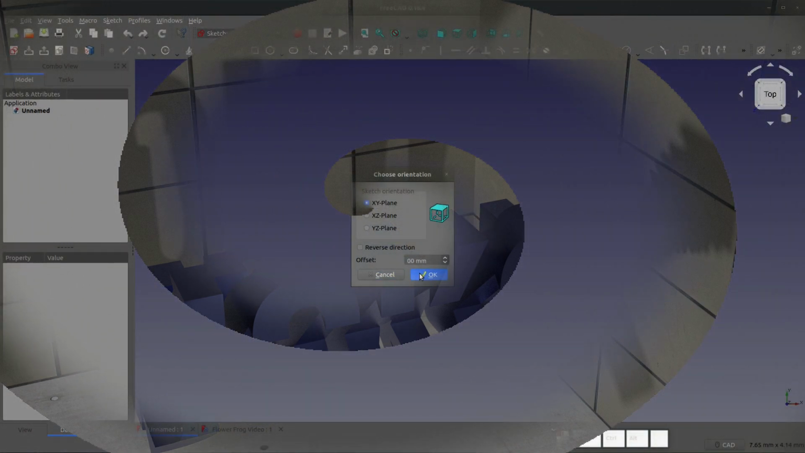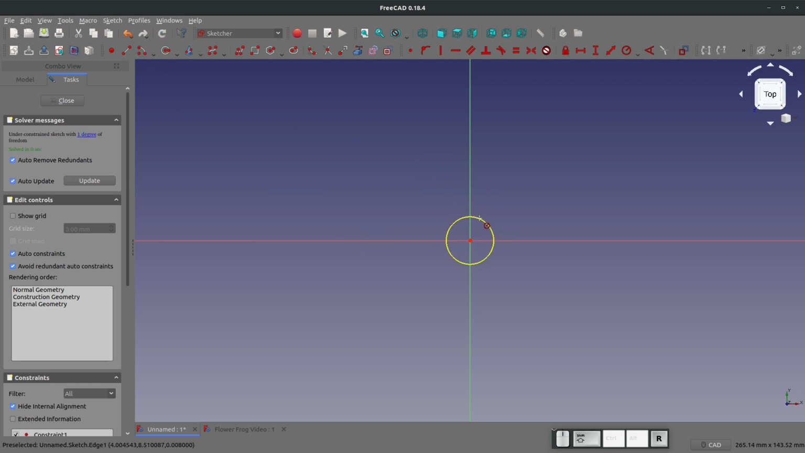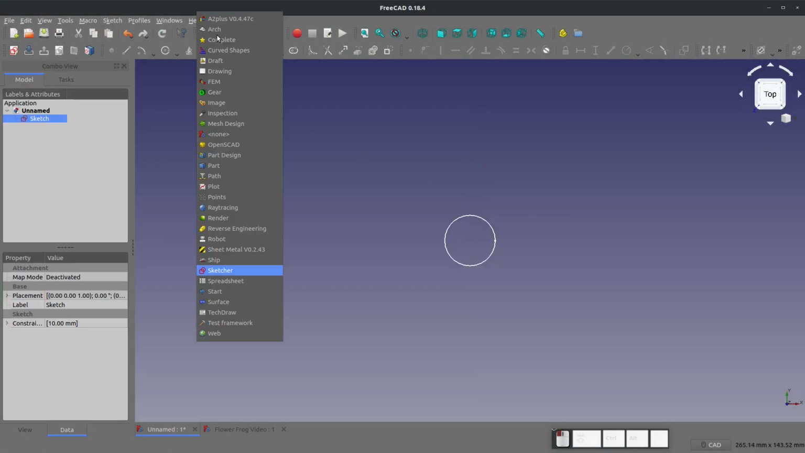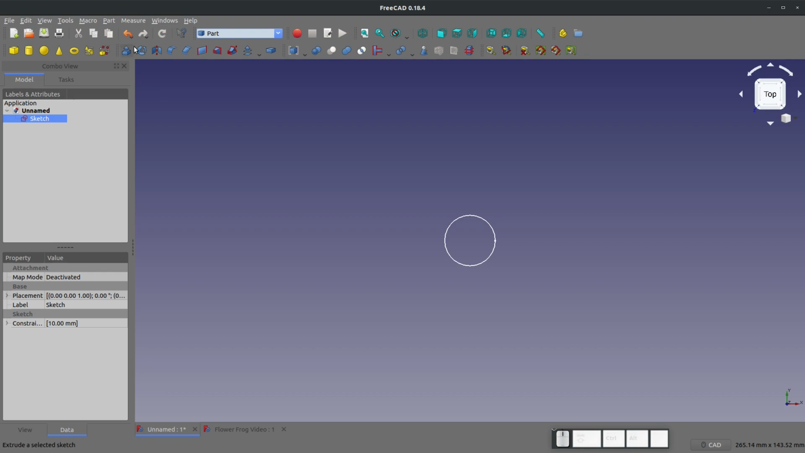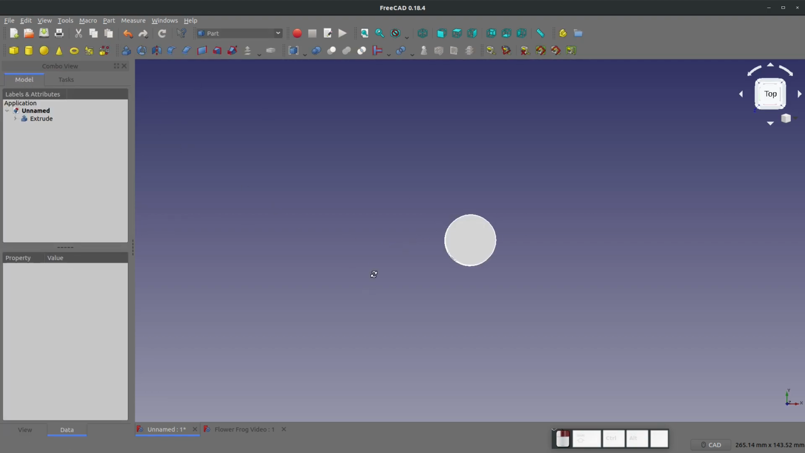Here's a quick tip on using FreeCAD. If you ever need to make a pattern along a curve, here I am in the sketcher. Let's go with some 10 millimeters, and I can run into the part workbench, and let's go with an extrude, something like 10 works.